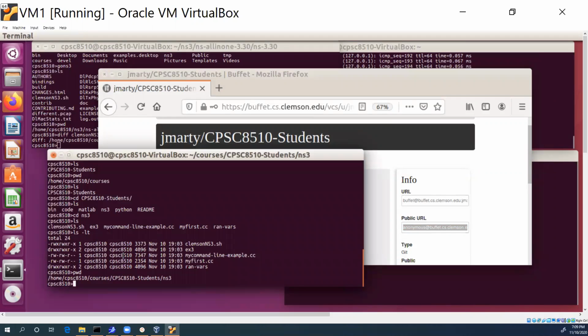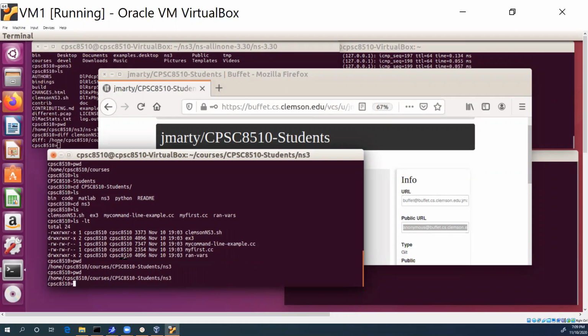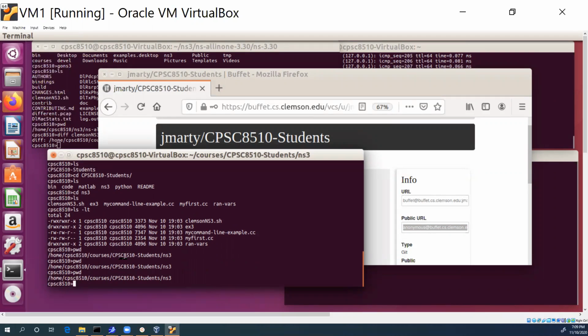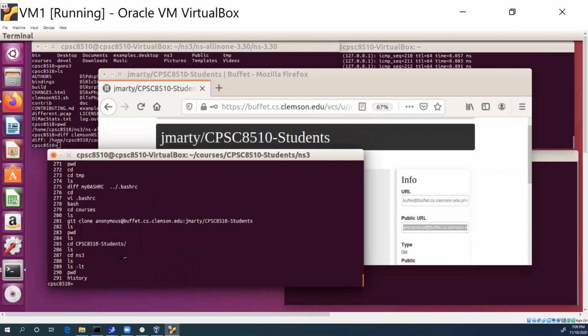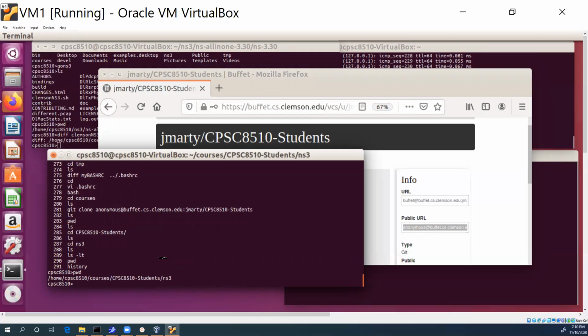I wanted to make sure that I have the latest Git repo code on this system. I won't do this again because I just did this a couple minutes ago. Issue git clone and then paste what you copied, and that'll place the URL in the right place, and you'll be able to obtain a local copy of the repo.